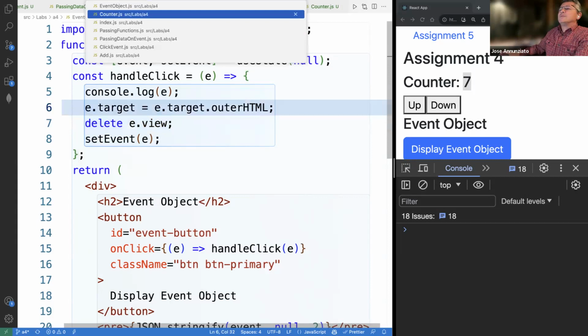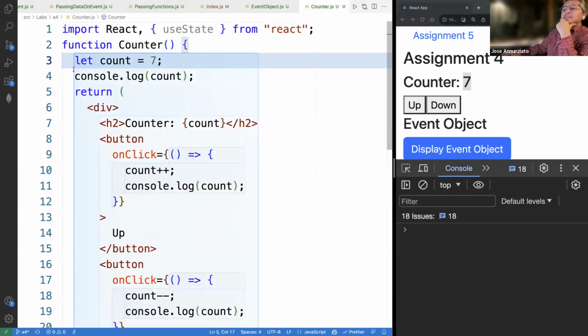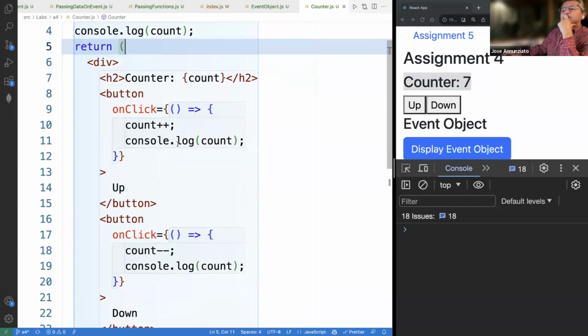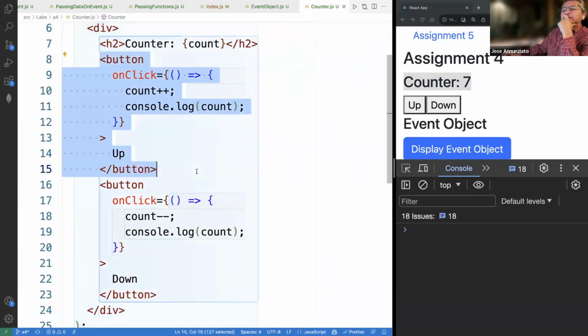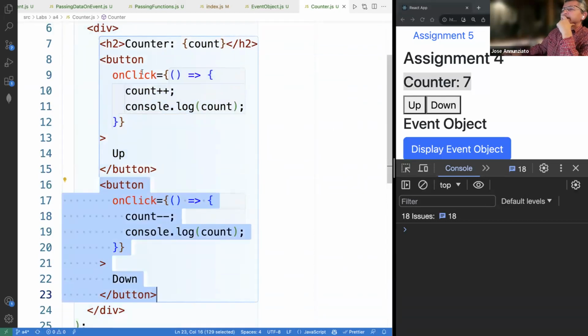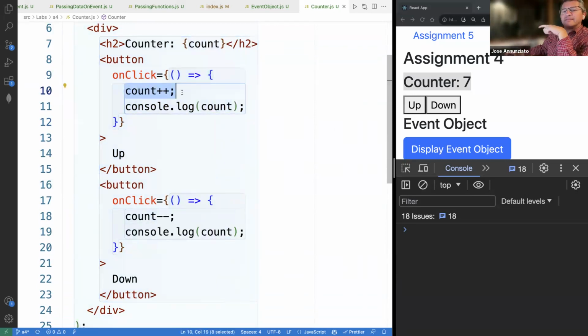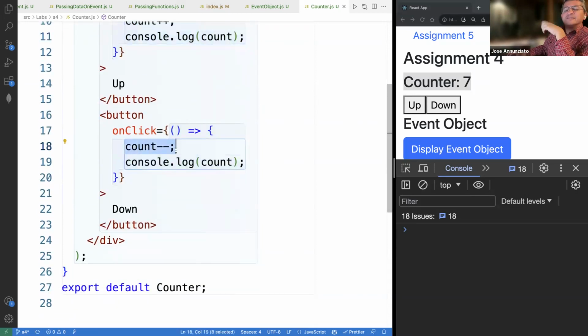All right. So let's look at the counter. Notice that the variable here is declared as 7, and we are rendering this 7 right there. I'm also declaring two buttons, one up button right here, and one down button right there. When I click on the up button, it wants to increment the value of count and then print its value. Whereas if I click on the down button, it wants to decrement the value of count and then print the new value of count.